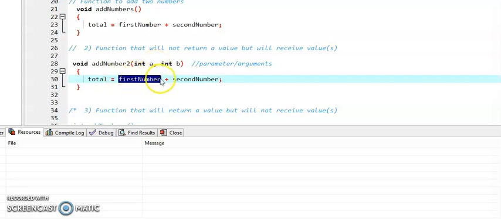So here it seems that we are using parameters or arguments, meaning that we will use this parameter and argument as the identifiers to be used in this function.